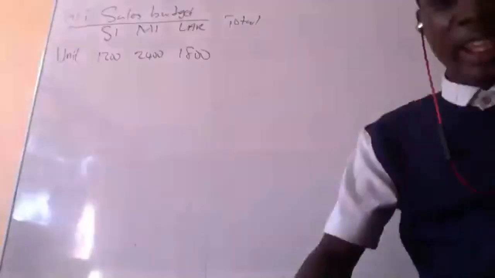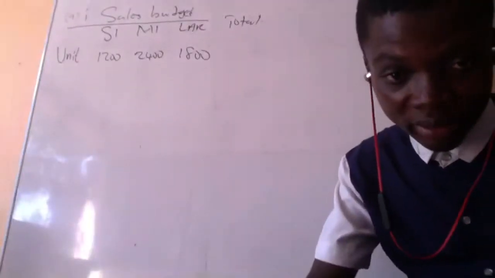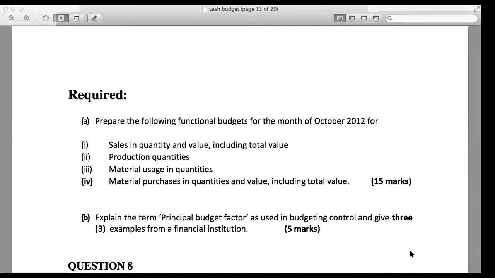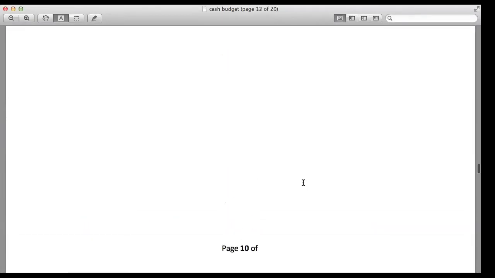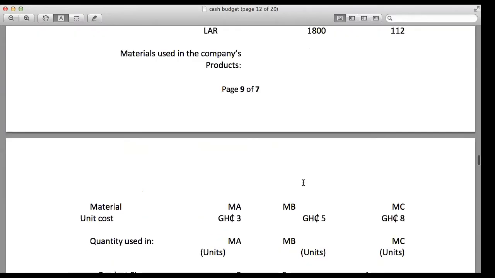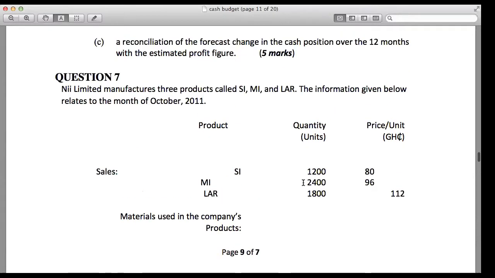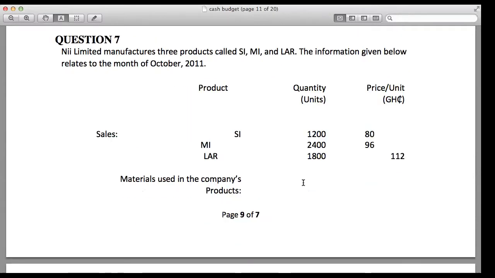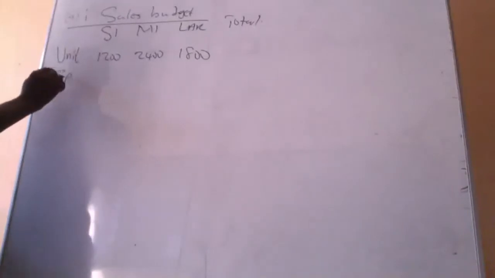Then we are done. If I'm the one setting the question, I probably won't ask that because it will be given in the question, just copy and paste. But always the principal budget factor is in the question. We'll give it to you, so we don't normally ask questions on that one. We'll ask you the subsequent ones. If I'm the one, I will skip the sales because everything is given here, right? Good. So take notes. Then we go to the selling price.